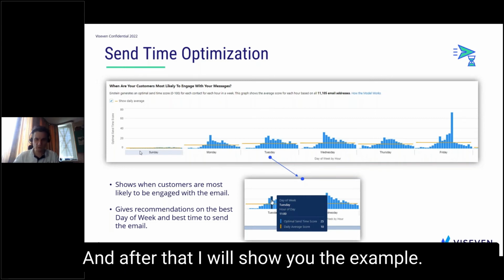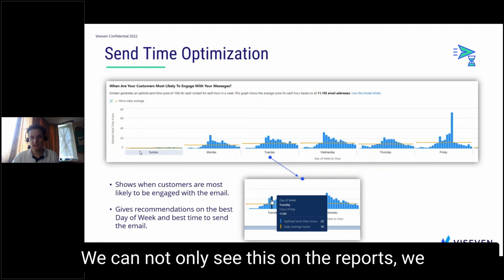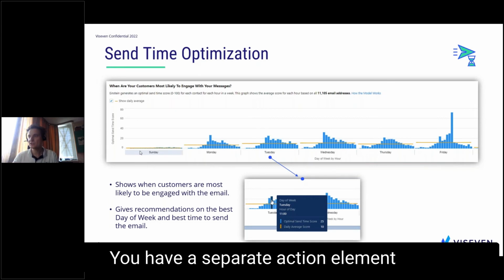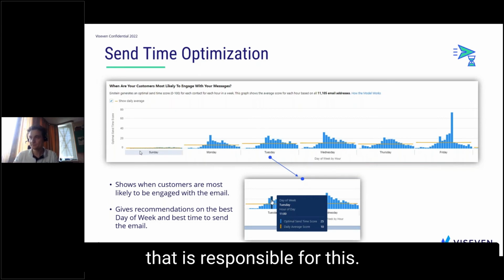After that, I will show you the example. We can not only see this in the reports, we can also use it pretty easily within the journey. We have a separate action element that is responsible for this.